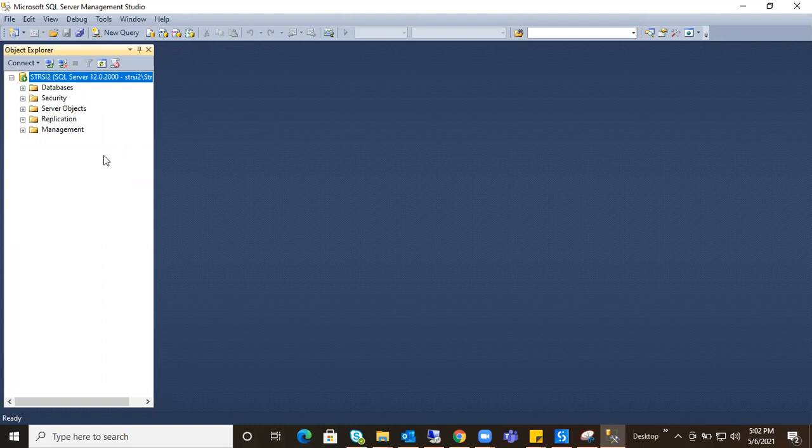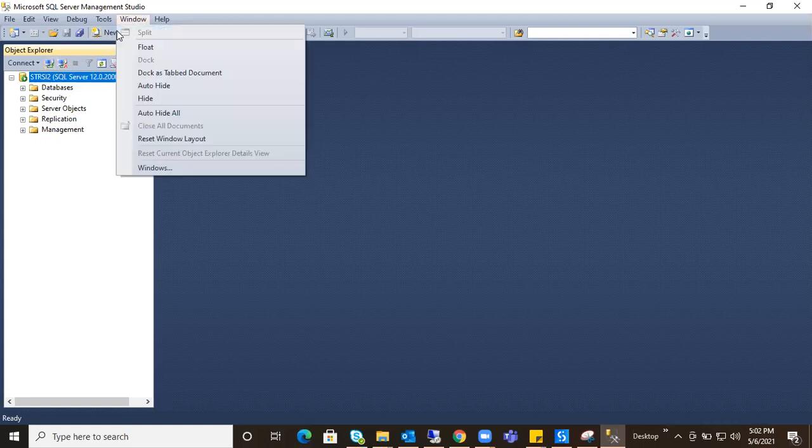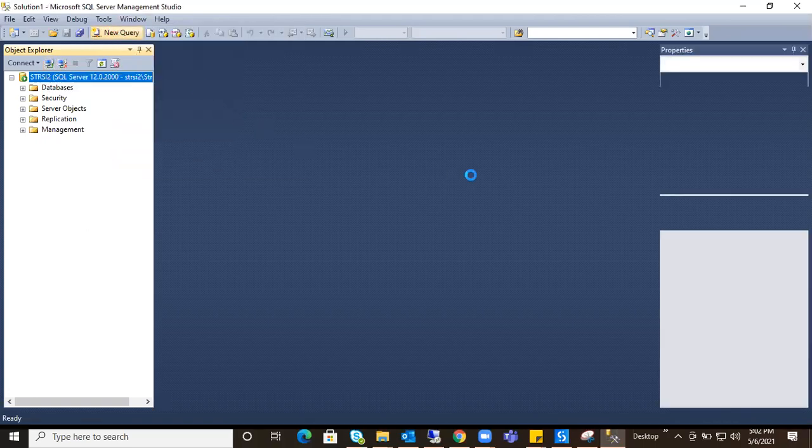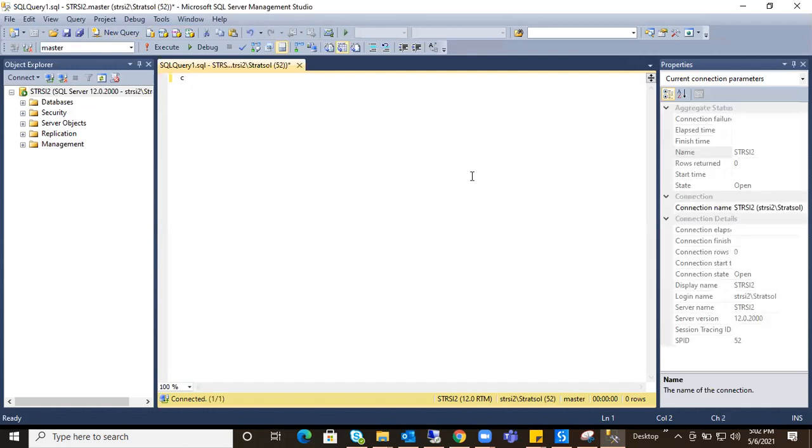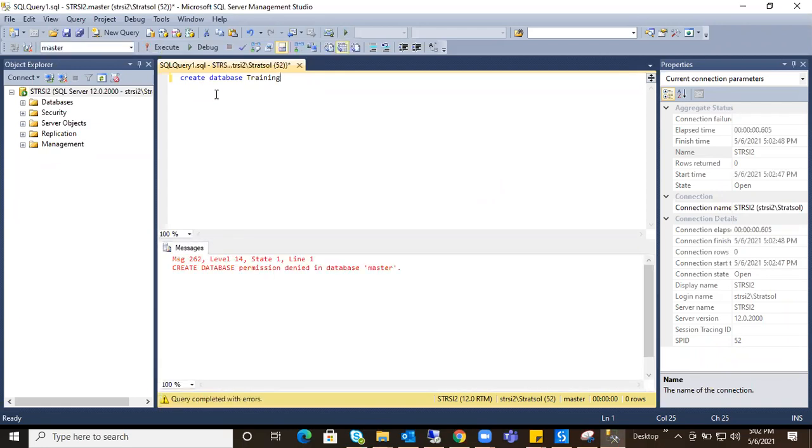Vijay, click on new query in the top. Can you see new query? Yeah. Click on that and type create database. Just give it the database name as training, and click on execute.